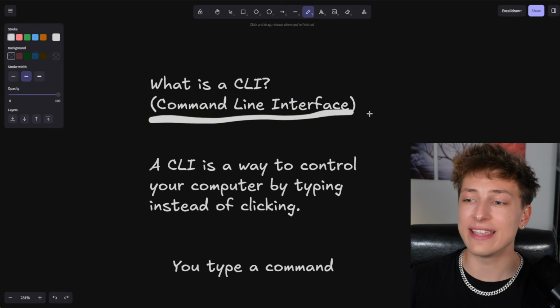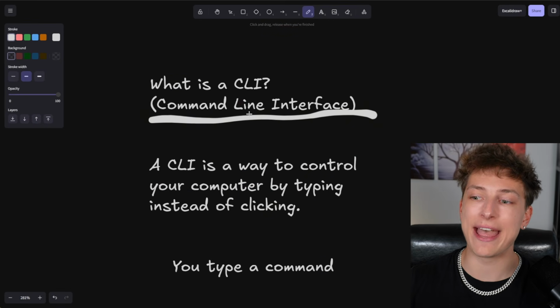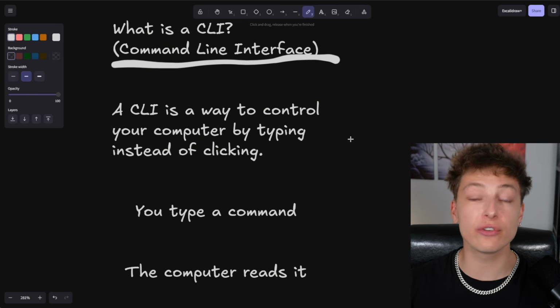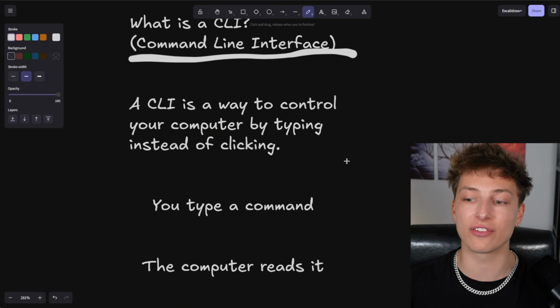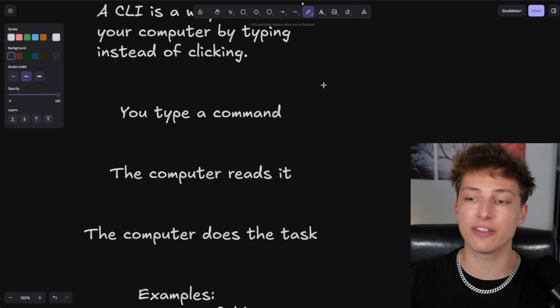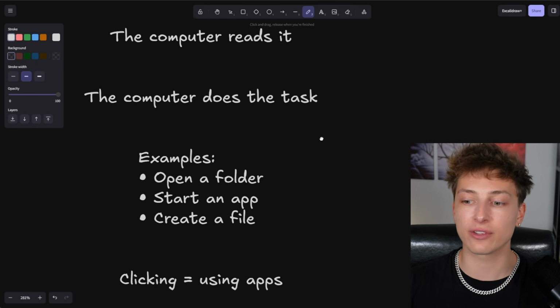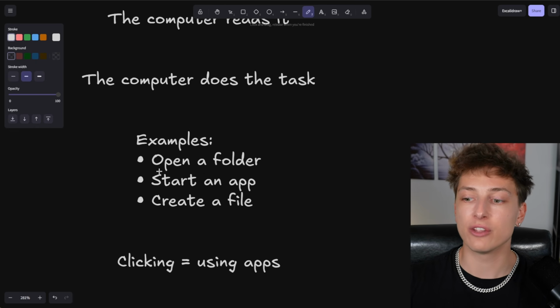So what is a CLI? It stands for Command Line Interface, and basically a CLI is a way to control your computer by typing instead of clicking. Now, what does this mean? It's pretty simple. In your terminal, you type a command, the computer reads it, and the computer does the task. Some examples are you can open a folder, start an app, or even create a file. So it's basically controlling your computer through the terminal.